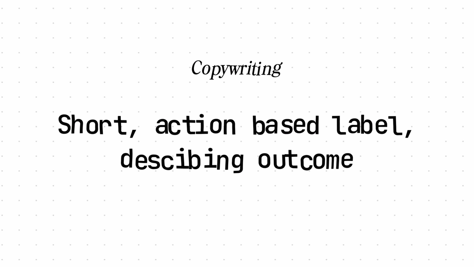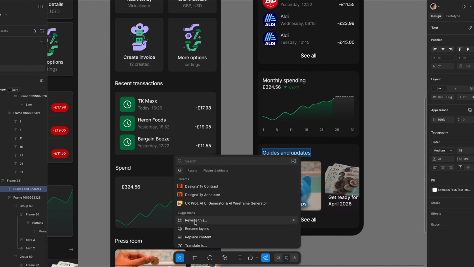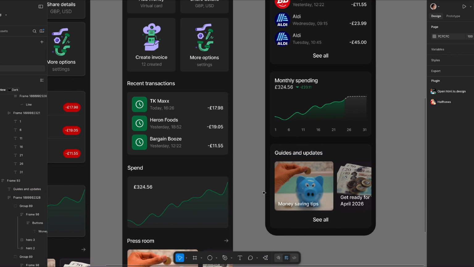When it comes to copy, try to use short, action-based labels that describe the outcome and what the section is about. If you're not sure what copy to use, in Figma there is this button where you can rewrite the text. And if you don't have this button because it might be in the paid version or not released to everyone yet, you can try to use a different AI like Claude or ChatGPT.